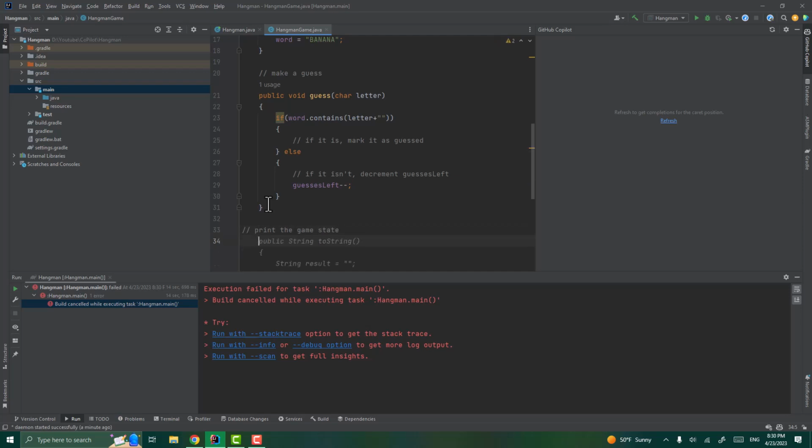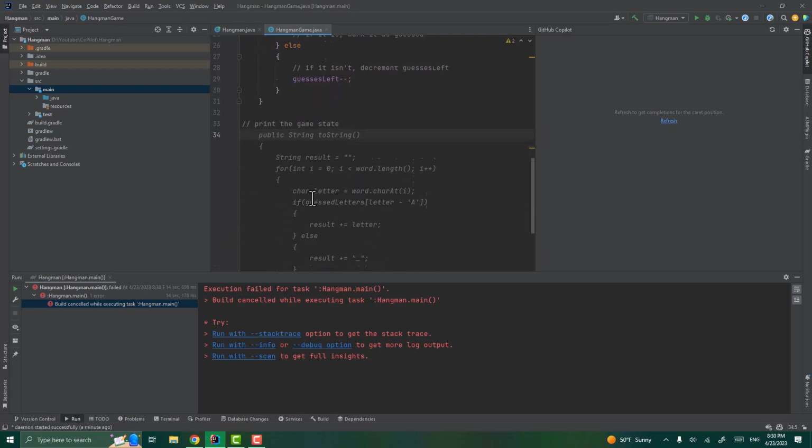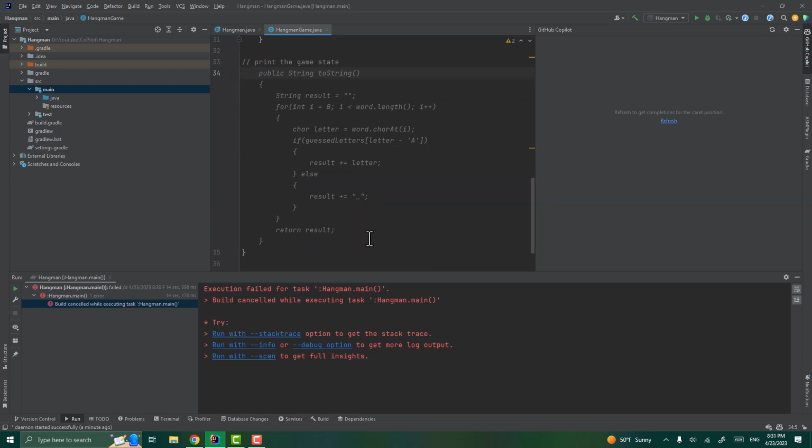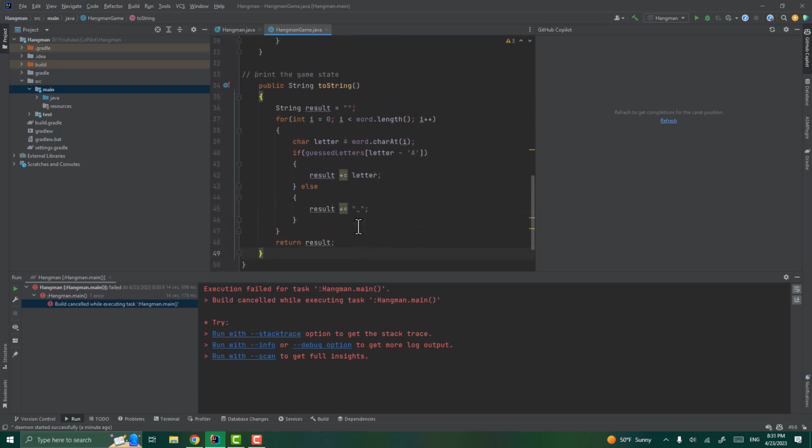Fine. Ooh, it's going to write a toString for me. Let's see what this toString is going to do. Oh, look, it's going to write out the thing and put underscores where we haven't guessed the letter and the letter where we have guessed the letter. Wow, that's a pretty slick toString. Thank you, Copilot. That was lovely.